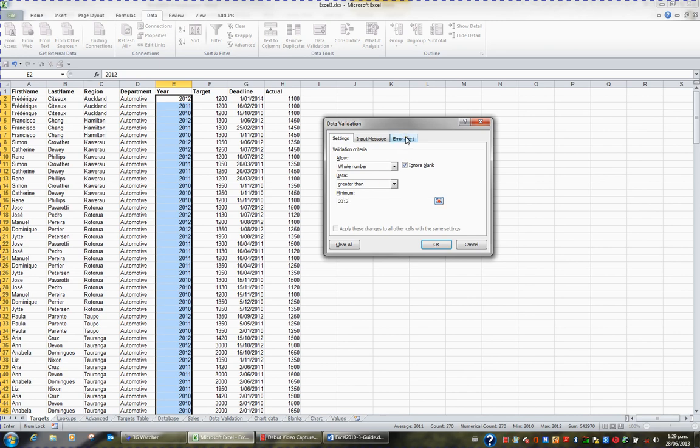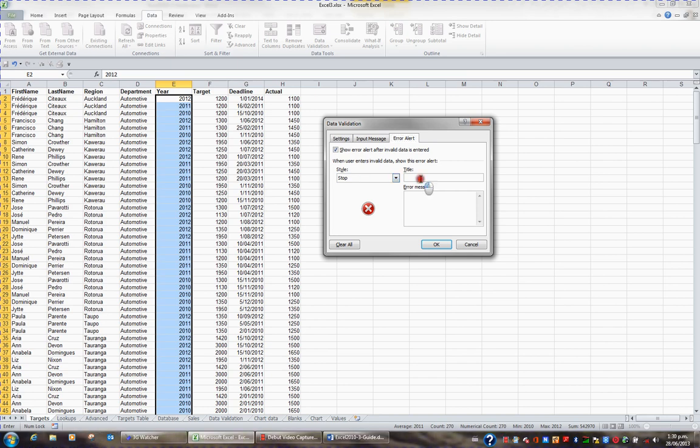The error alert I'm going to apply is a stop style, and the title is Invalid Year. And the error message I'd like to add, the year entered must be at least 2013. And I'll click OK.